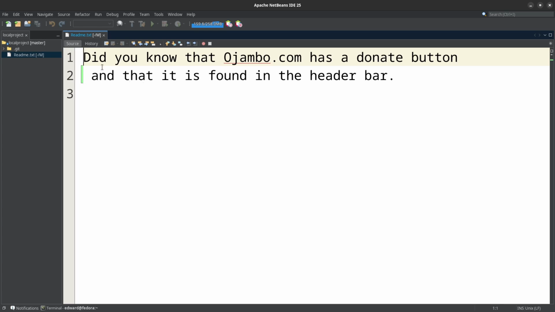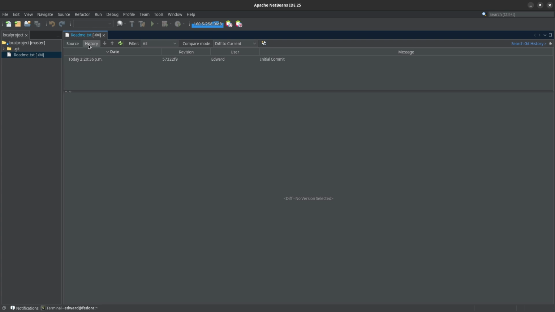Okay, so now if I click on history here, see there's no history, because actually there is a history, but the only history is not the NetBeans one. NetBeans has two histories. One is NetBeans itself, where it keeps track of things internally, and then there's the one where it says initial commit, you see the revision, it gives a number here. So this is the Git, and you see I can compare the Git. It says compare mode, it says diff to current. So you see down here I can also diff to previous. Right now I'm going to compare it to this one, which we did today at this time.